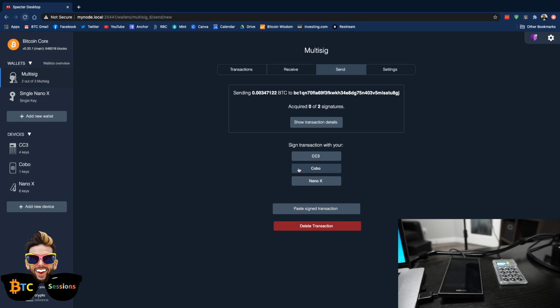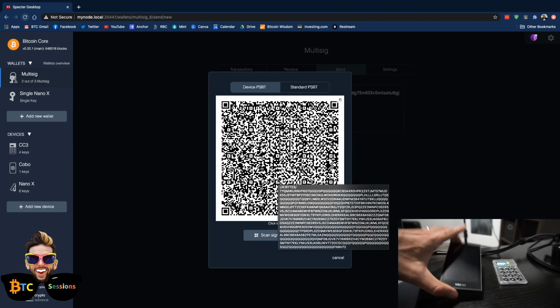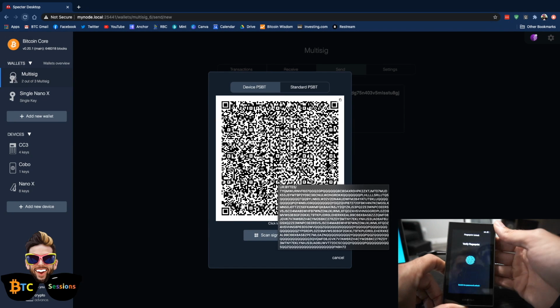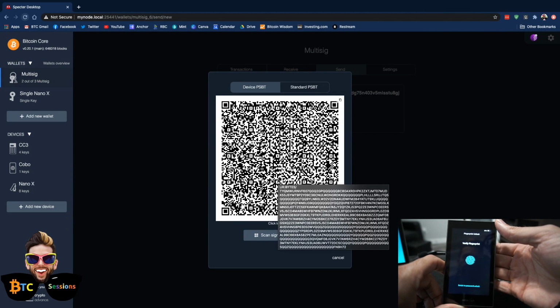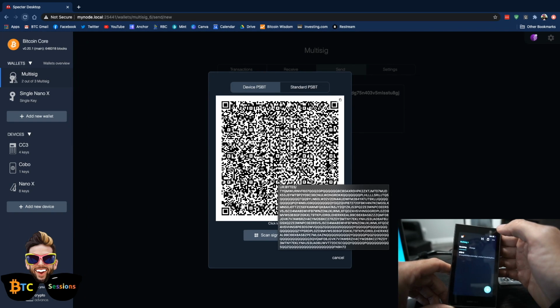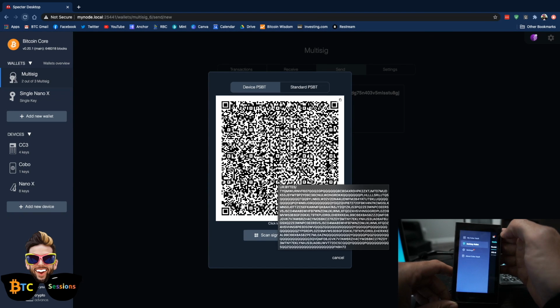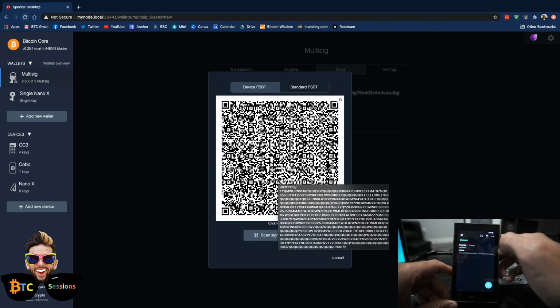So first, we're going to go ahead with the Cobo because we're going to sign with QR codes. So with the Cobo, now I've done a video on the Cobo before, but we're going to go ahead and open it up. Okay. Now, you need to make sure you're in your Multisig wallet, so you go to the sandwich board on the top left and make sure Multisig is selected.